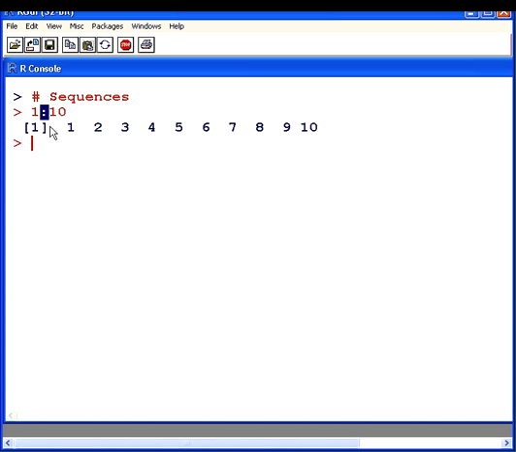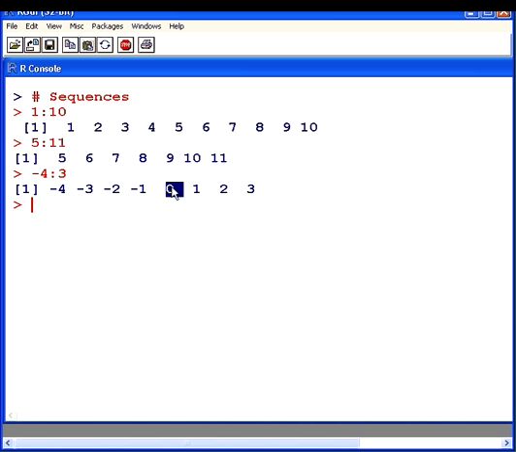So this is the colon operator here, and specifying the lower bound, the starting point, and the upper bound, the last value. Okay? So we can do this for different ranges of numbers, let's say 5 to 11. Or we can even do this for negative numbers, so minus 4 to, let's say, 3. Minus 4, minus 3, minus 2, minus 1, 0, 1, 2, 3. Great.